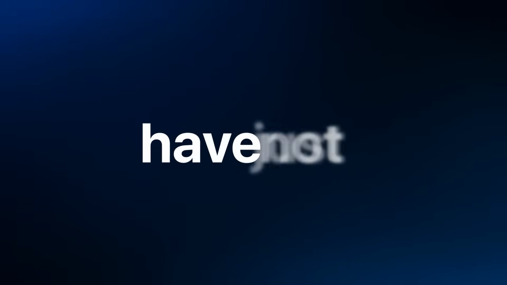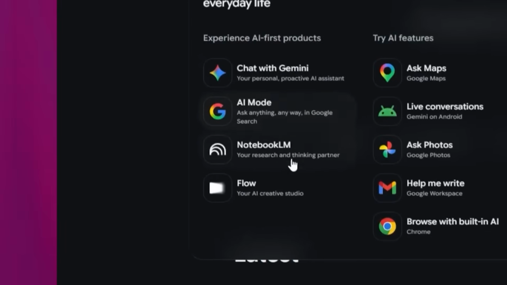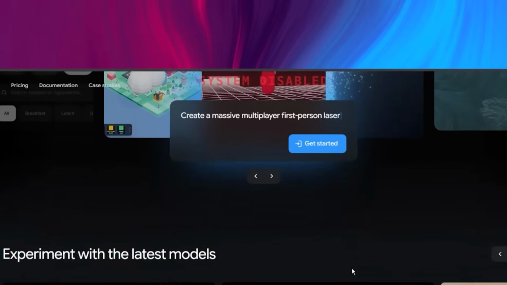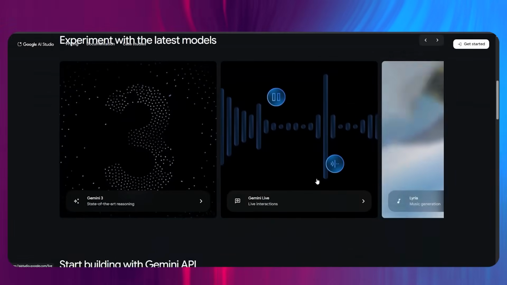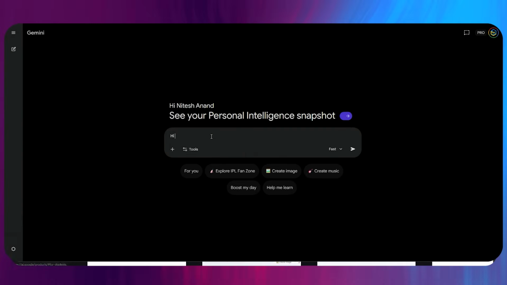Google does not have just one AI tool anymore, and that is exactly why so many beginners get lost in the first 5 minutes. This video breaks down the Google AI ecosystem in the simplest way possible, so viewers can finally understand what Gemini is, what NotebookLM is, what Google AI Studio is, and why some Google AI tools are made for everyday users while others are clearly built for creators and developers.